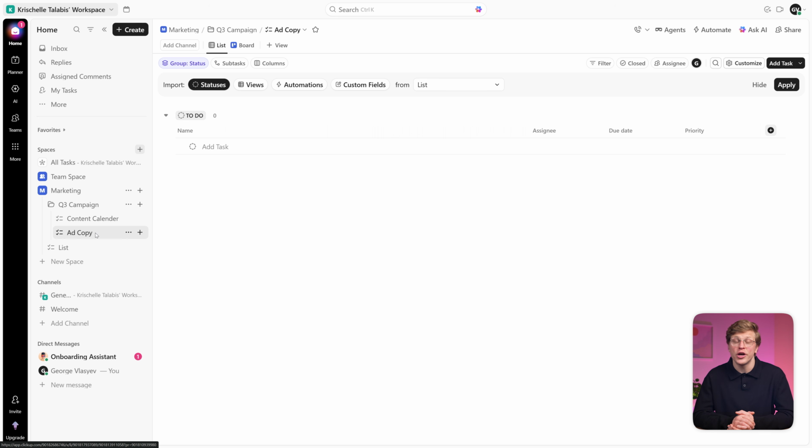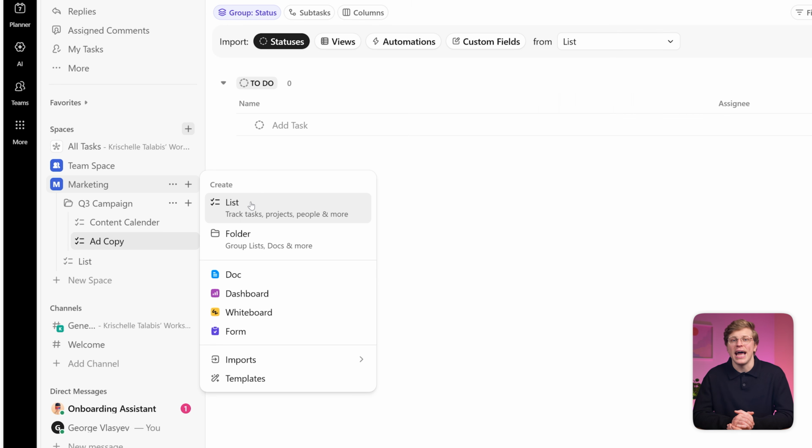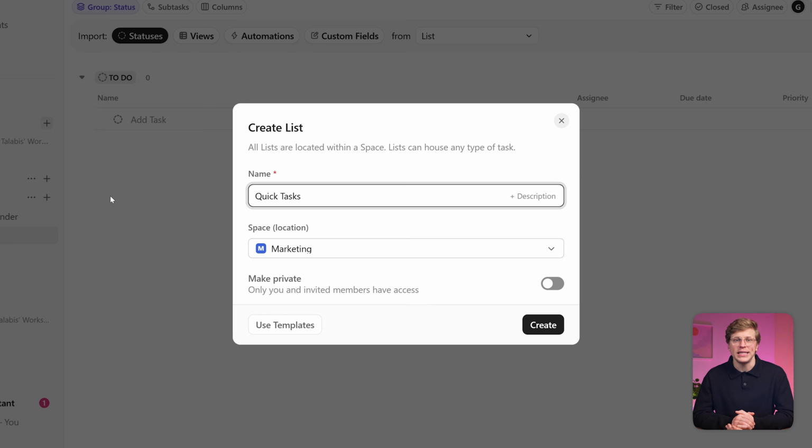one place. You can also create a list directly inside a space without putting it in a folder at all. This is great for miscellaneous tasks that do not belong to a specific project. Hover over the space name, click plus, and add a list. I'm calling this one Quick Tasks.